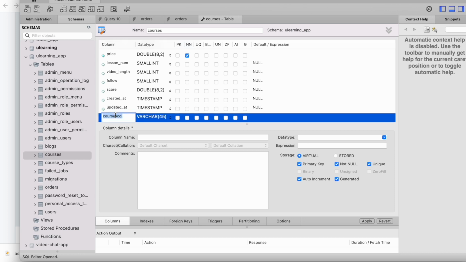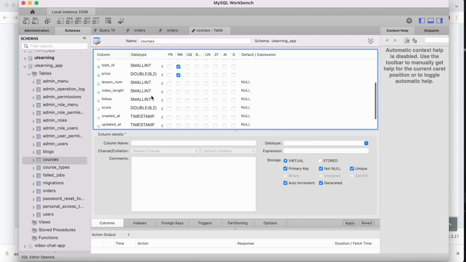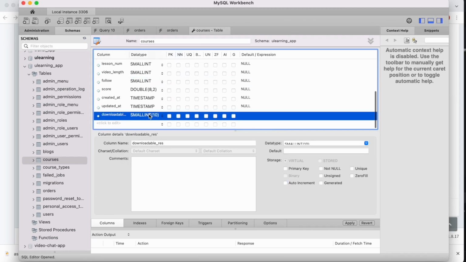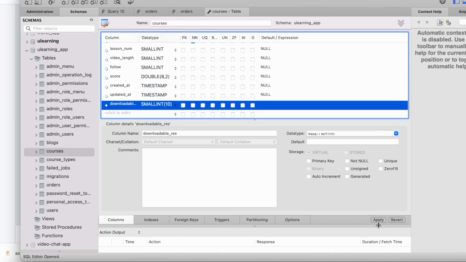And downloadable resources, and in this case most probably I just want, looks like it doesn't have small int, does it? And that's it. And then I'm going to apply.